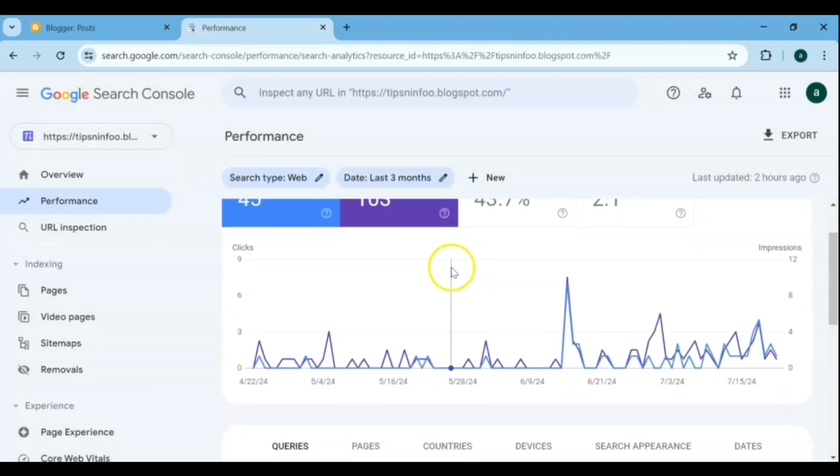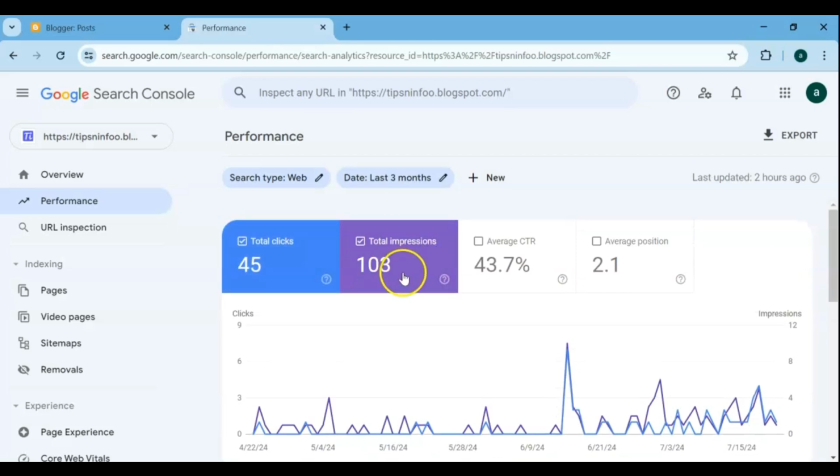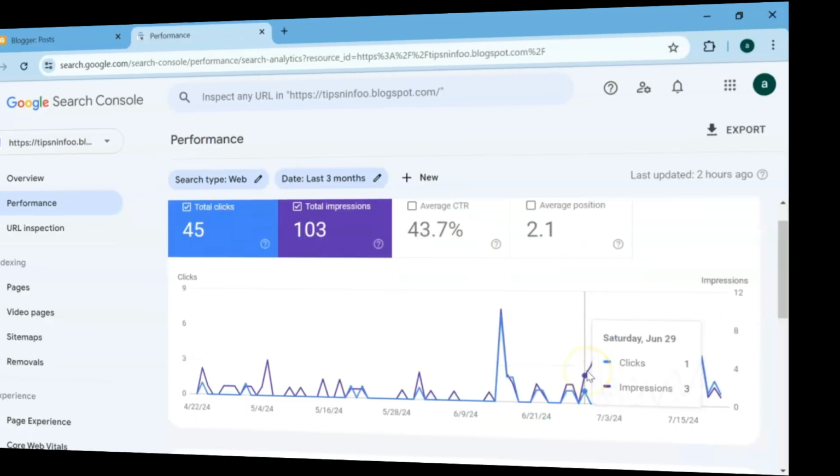SEO is the practice of optimizing your website so that it appears higher in search engine results. For WordPress users, there are specific steps you can take to enhance your site's SEO. Let's walk through them one by one.